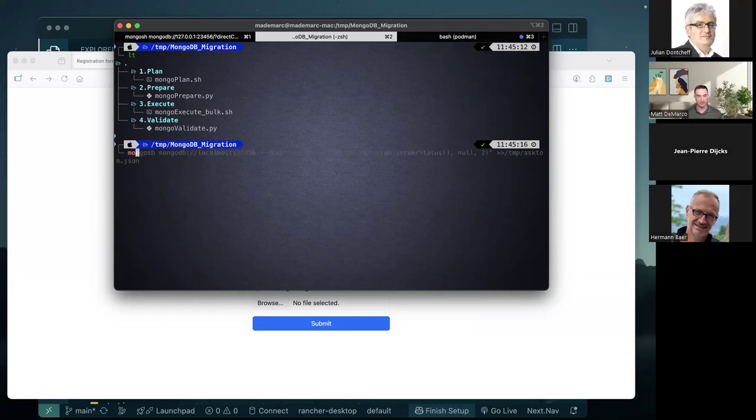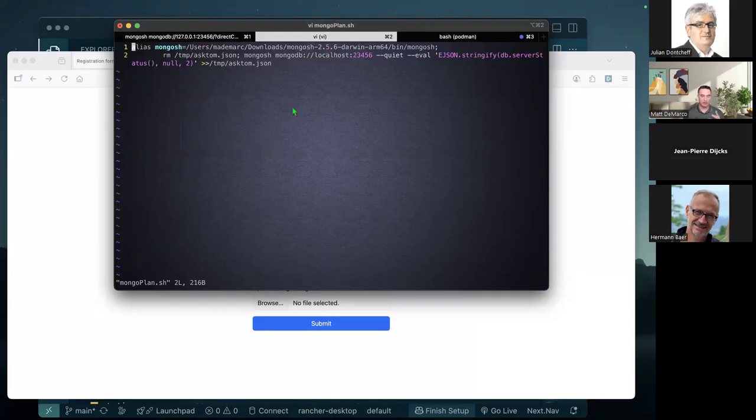So if we take a look at Mongo prepare, let me just go into the directory. And we take a look at that. It's a very simple query. So locally, I define an alias inside of the shell script that's pointing to where I have Mongo shell installed on my laptop. I remove the pre-existing output, which is in /tmp/AskTom.json. And then I access Mongo shell to my local Mongo system, so this is all running inside of that container. And then I just evaluate this query where I do DB server status and I output that to the AskTom JSON file.